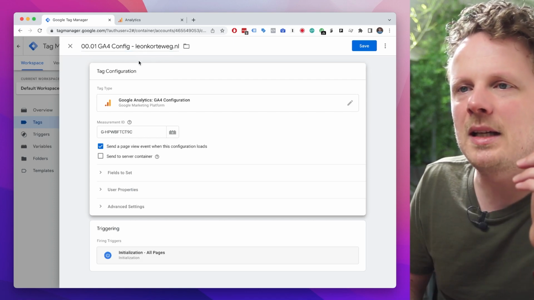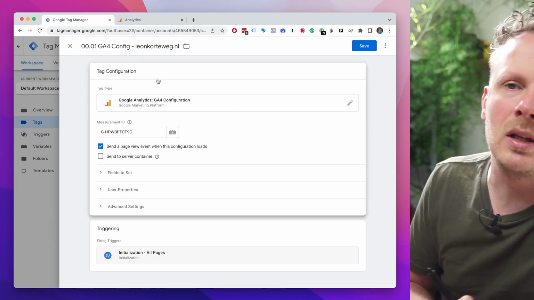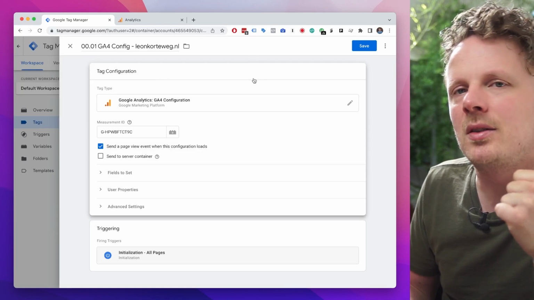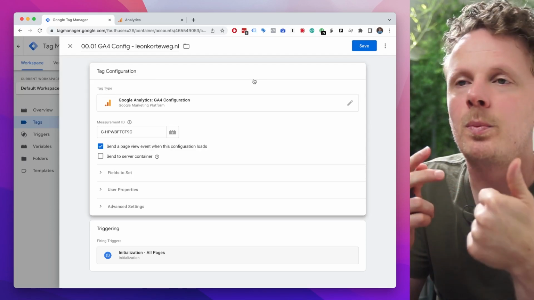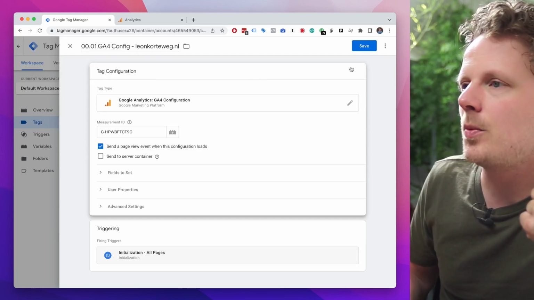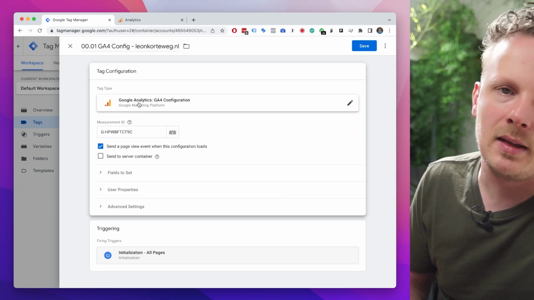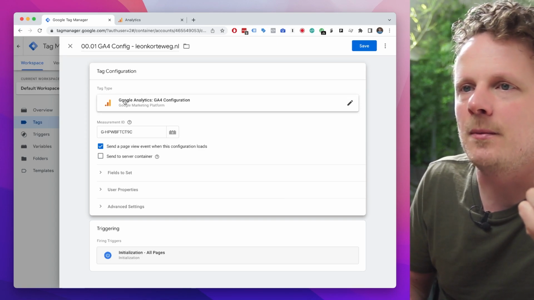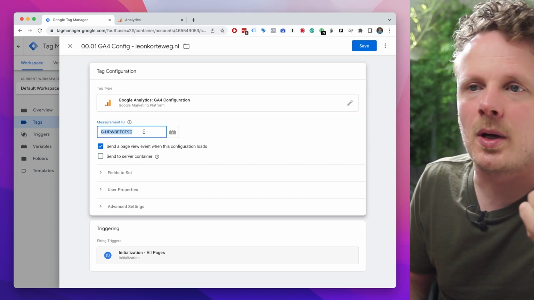So just a little recap, placing a tag is actually really simple. The first thing we need to think about is, what do we want to track? What program do we need to install? That's the top part, the tag configuration. And as I told you, we're currently installing Google Analytics 4 and we've set up our measurement ID.